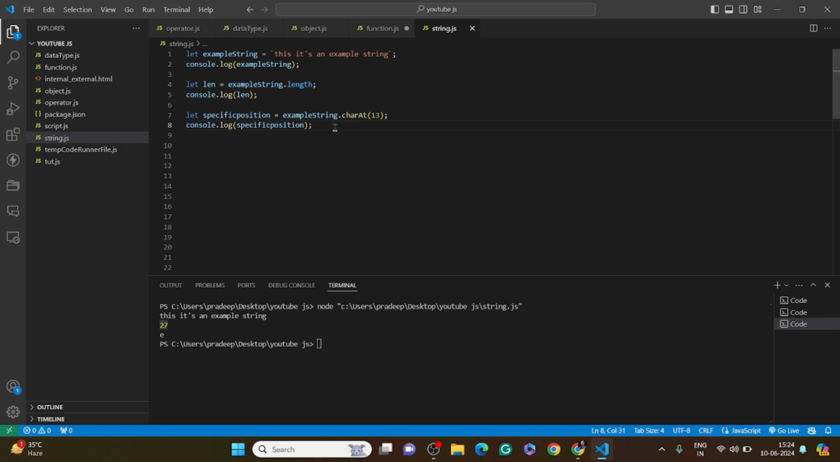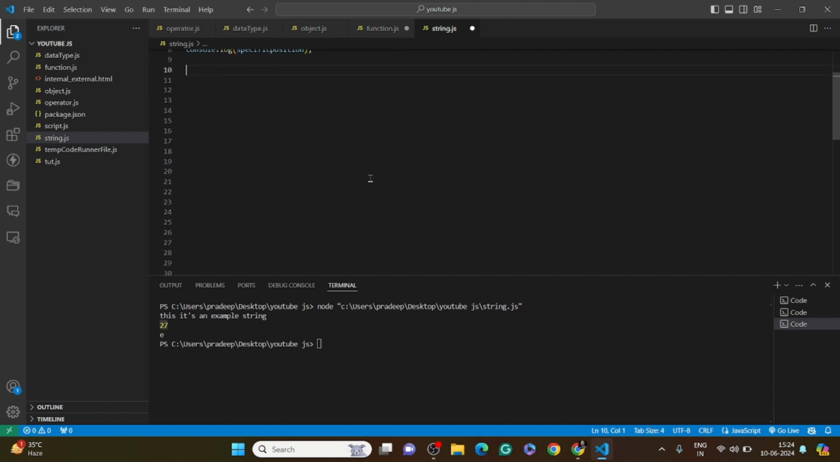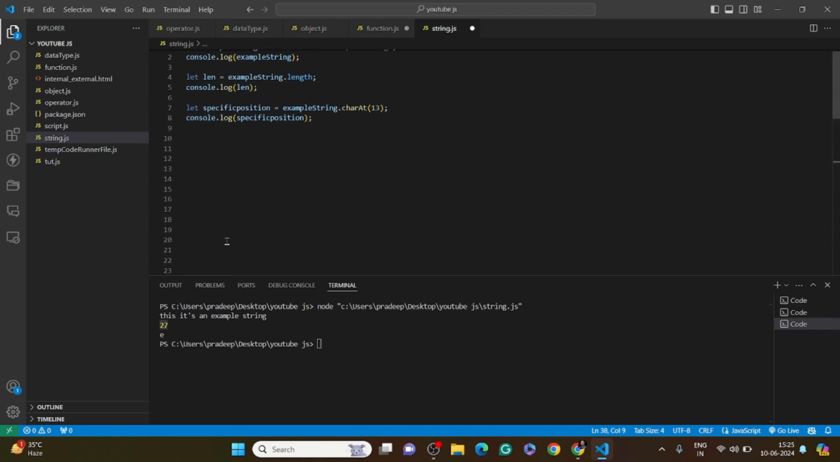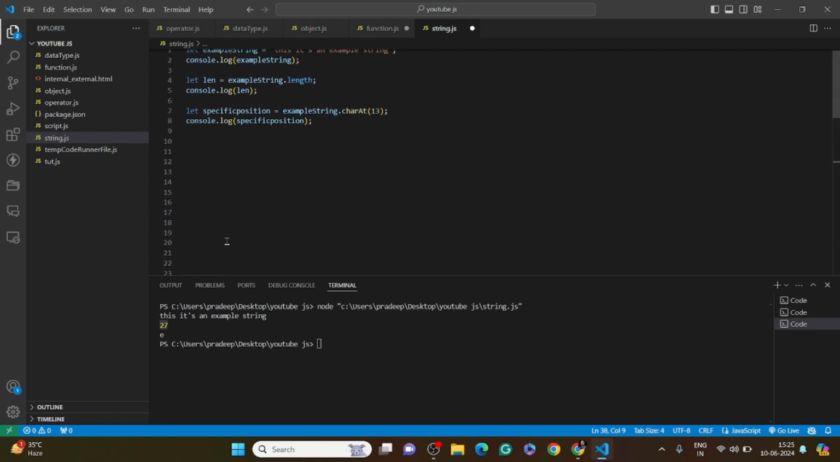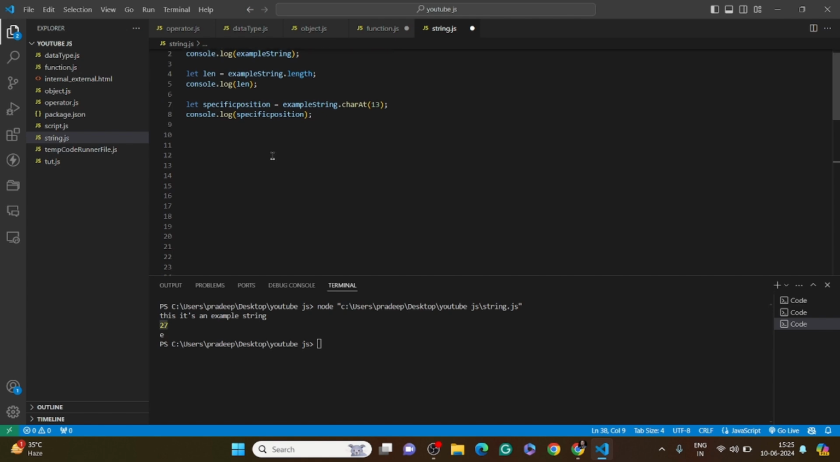So these are the two functions. The first one is length, which returns the length of the string, and then another that is used to return the character at a specified position or a specified index. Now the another one is at, which is introduced in 2022. It is also used for the same purpose. It returns the character at a specified position.